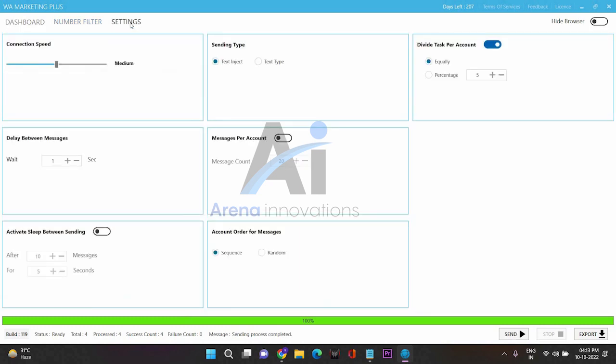Then comes the settings section. Here there are several customizable settings which will ease up your job. You can divide the task as per your needs, either on an equal basis or percentage basis, if you are using multiple accounts. You can create a rotation between any number of messages. You can delay your messages according to your convenience. You can also activate sleep between sending.